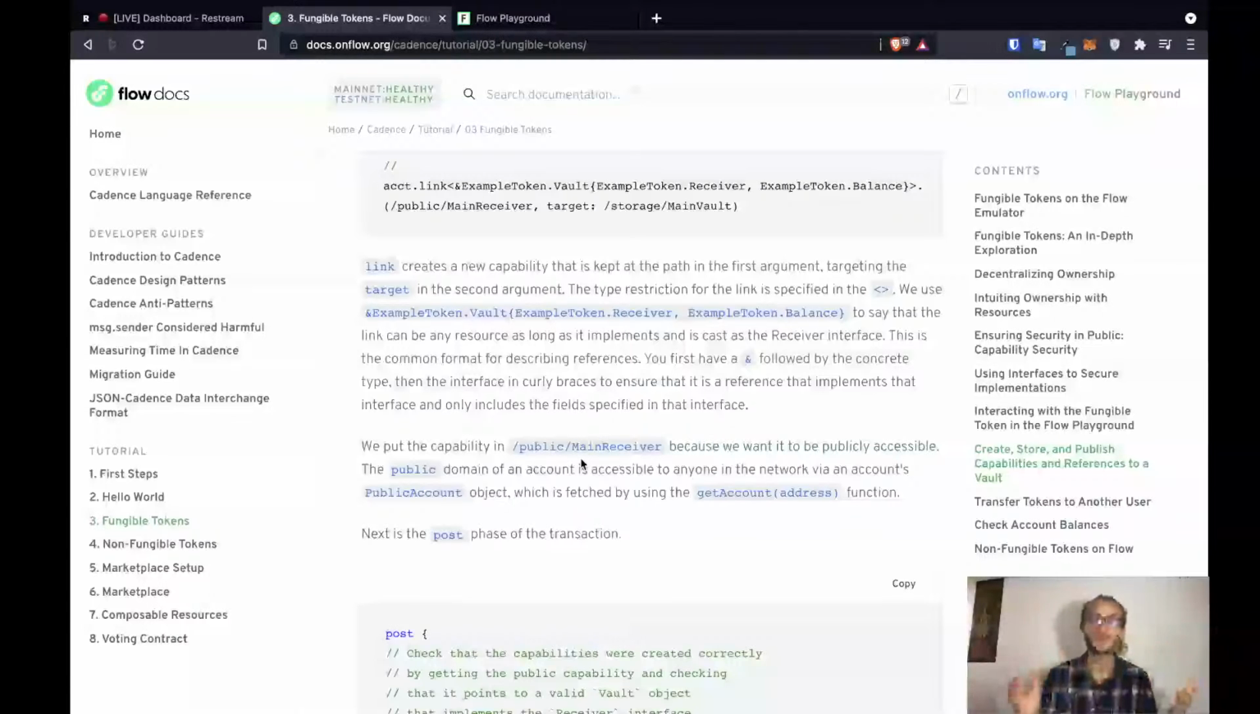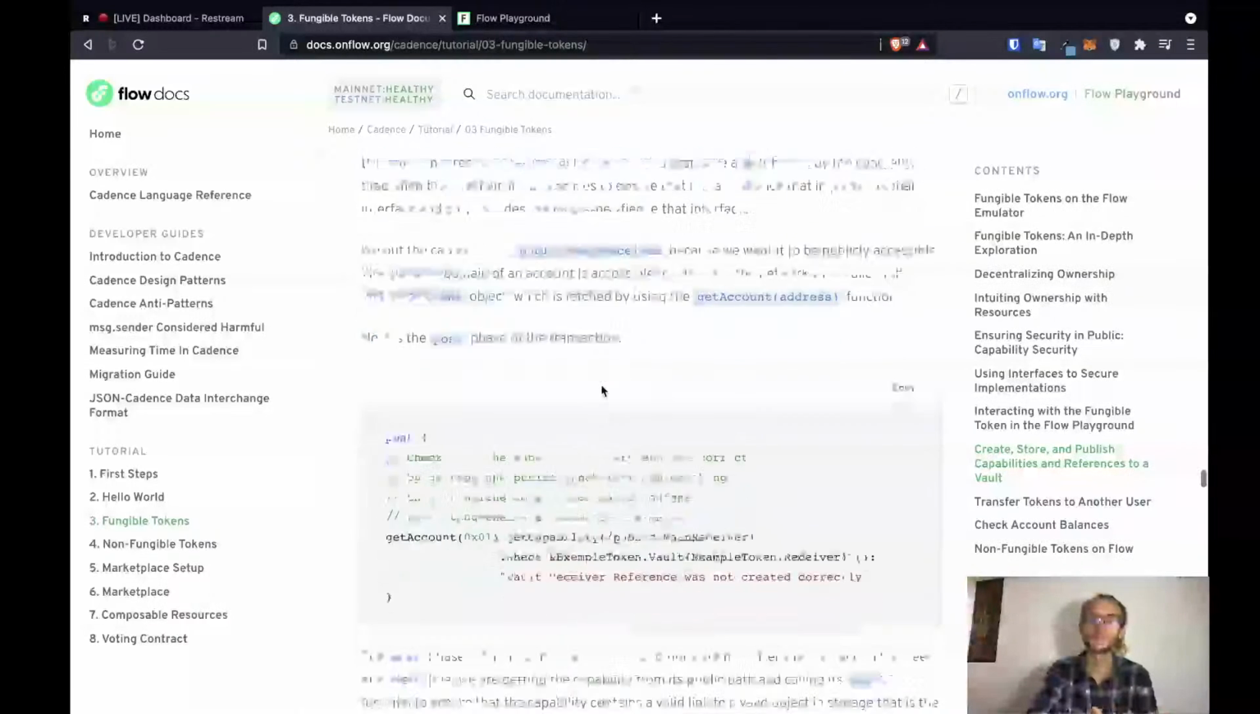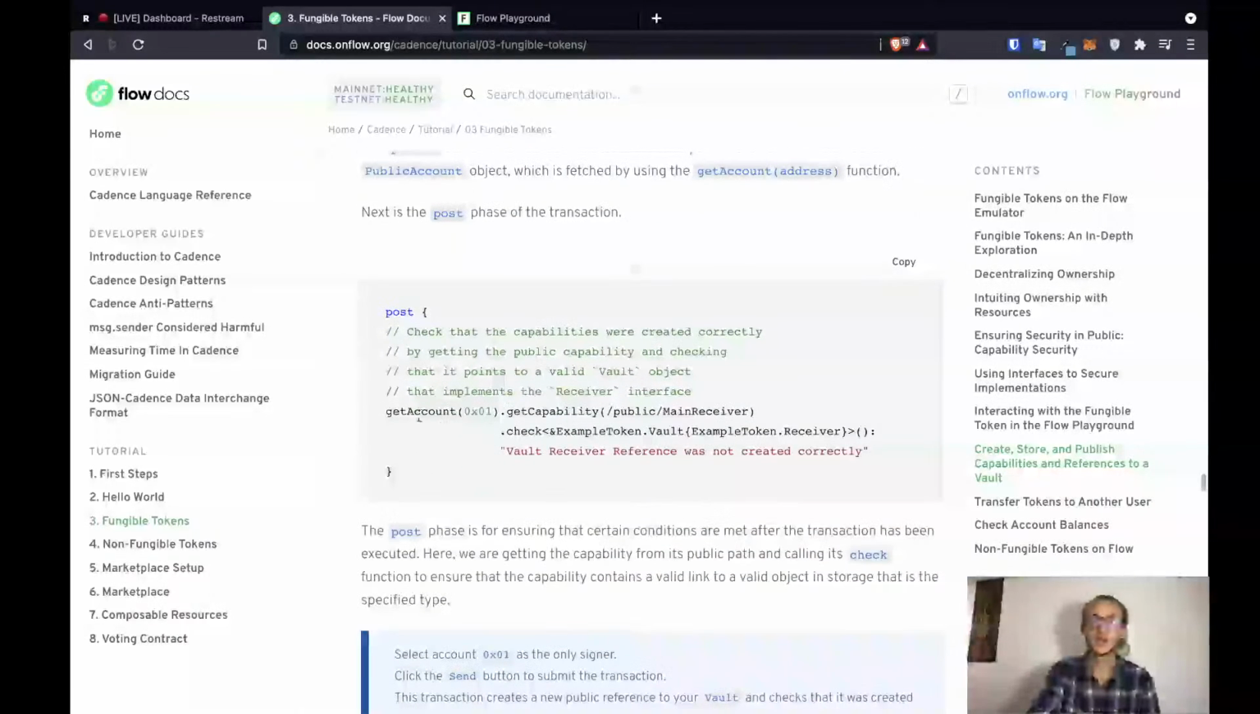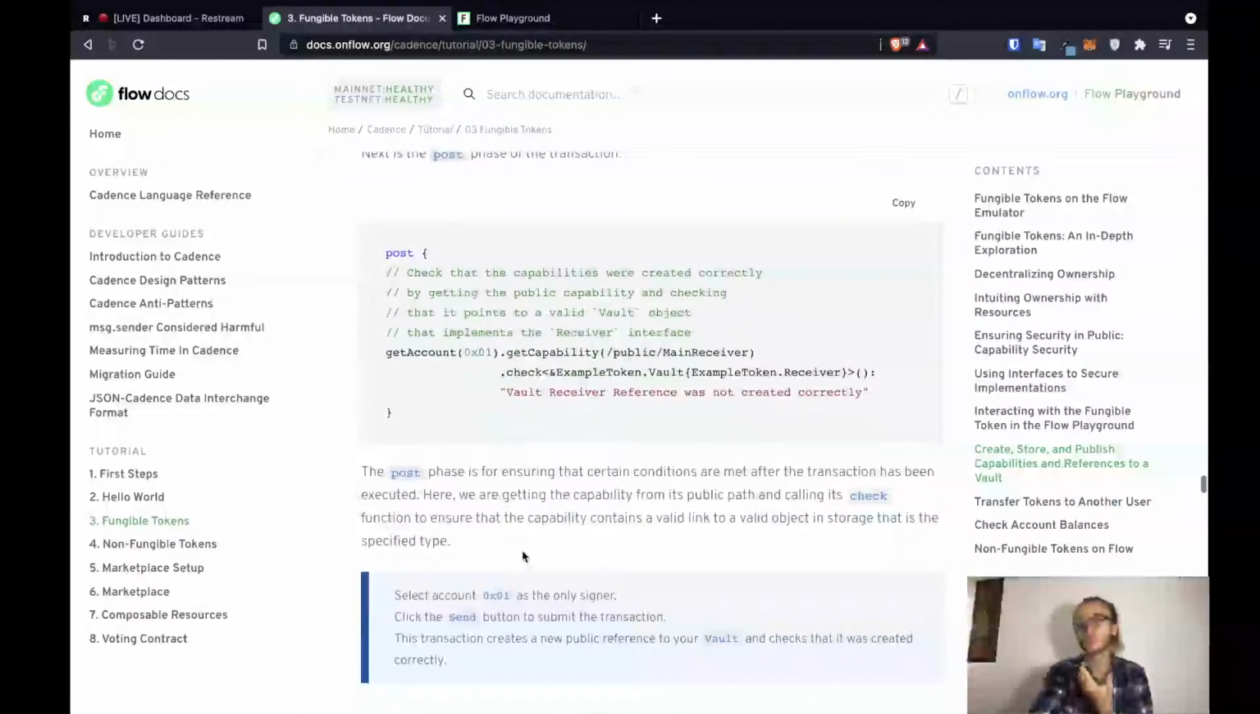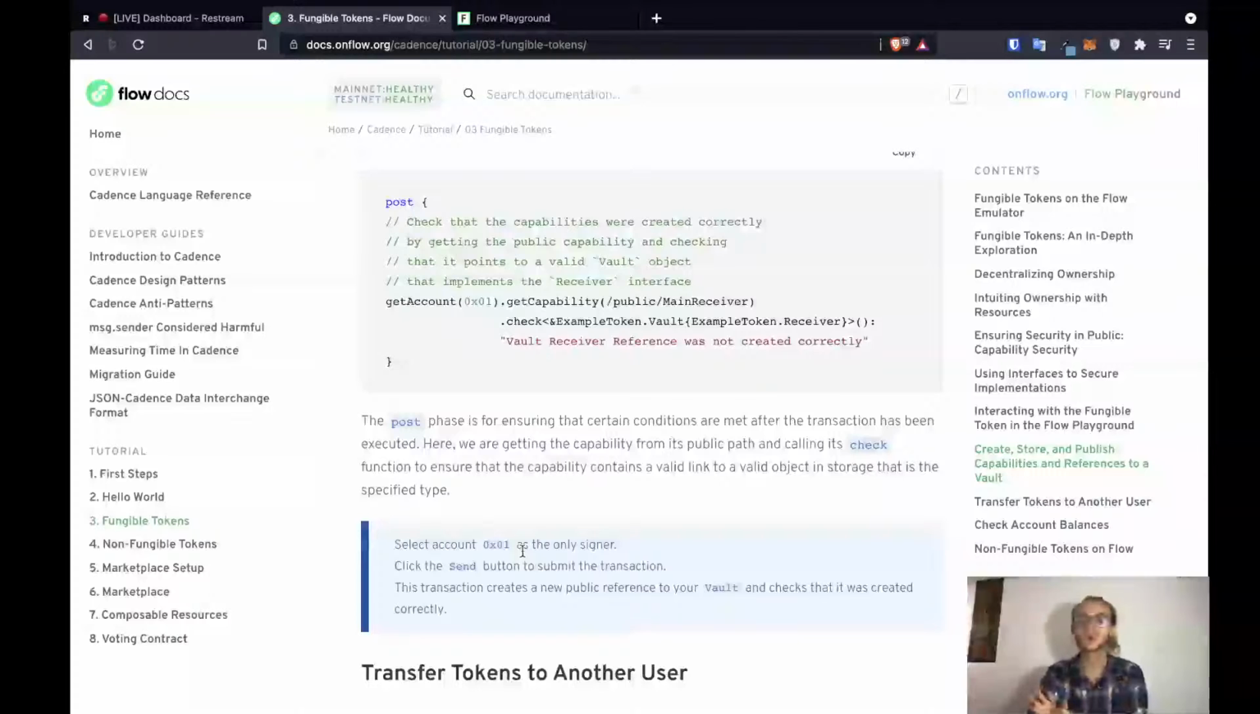The public domain of an account is accessible to anyone in the network via an account's public account object, which is fetched by using the getAccountAddress function. Next is the post phase of the transaction. The post phase is ensuring that certain conditions are met after the transaction's been executed. Here we're getting the capability from its public path and calling its check function to ensure that the capability contains a valid link to a valid object in storage that is of the specified type.